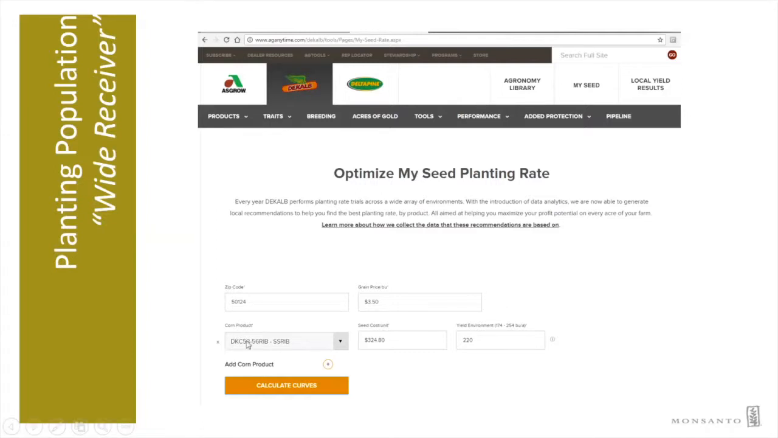Then we get to select your corn product and what it costs, seed cost per unit, and your yield environment, and then hit calculate curves. Whenever you type in your seed cost per unit, this is how much you paid for an 80,000 kernel bag. What we have for price for you on the previous slide was a price for every 1,000 seeds. So whenever you get into this tool, make sure you take that price times 80 and type that number in here. As you can see, the example has $324.80 in there with a 220 yield environment.